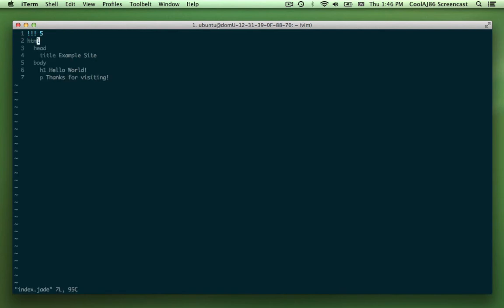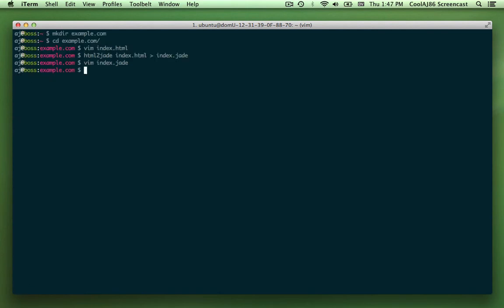Yeah, so here's the Jade for that. There's not really any way to screw things up. Much simpler. Much faster to type. You just have to indent properly. And then when it compiles, I'll just run this on there.